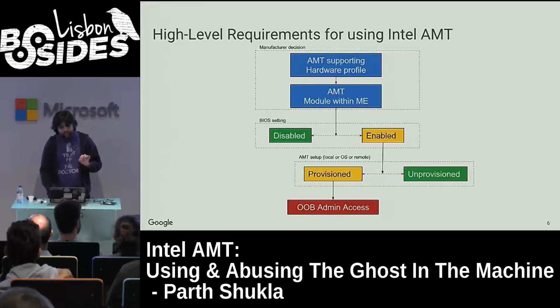So there are 3 steps for being able to use AMT remotely. First is manufacturer decision. Second is BIOS setting, basically an on and off setting in the BIOS menu. And the last is AMT setup itself.